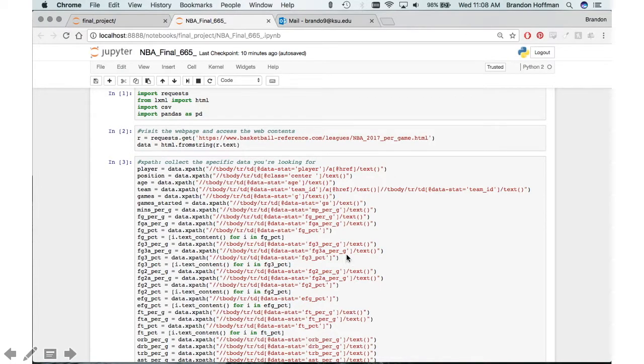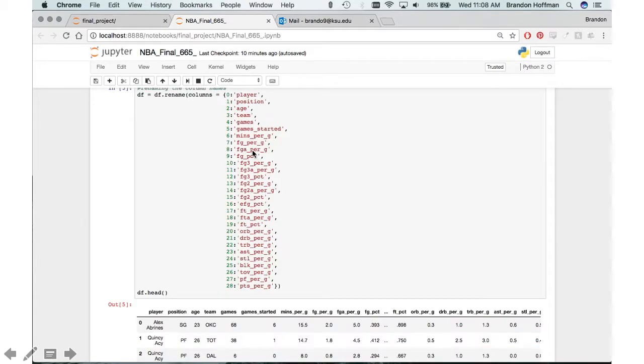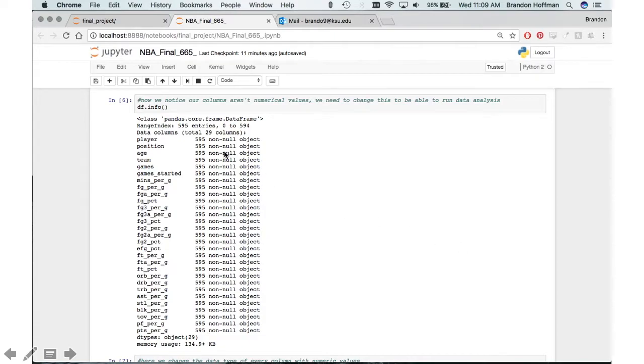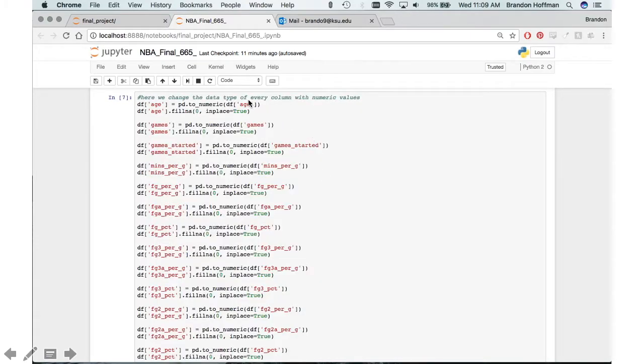And then we kind of did the same thing for every single one. And then after we put all of the variables into a list, we had to rename the columns, and then we put it into a data frame, and you can see the data frame down here with the names and all of the variables. You can also tell we have 595 players with all these stats, and they're actually right now objects, and we're going to want to change some of these to numerical values so we can run data analysis on it. And the way that we change that is just this code right here.